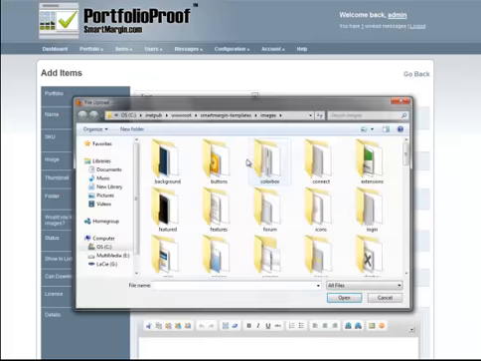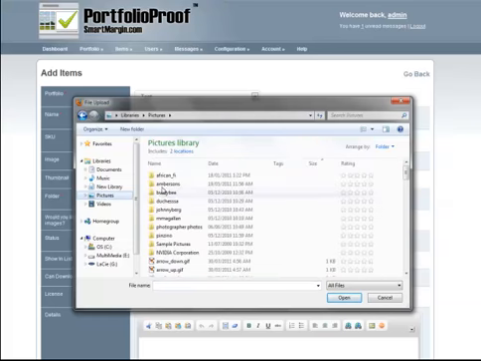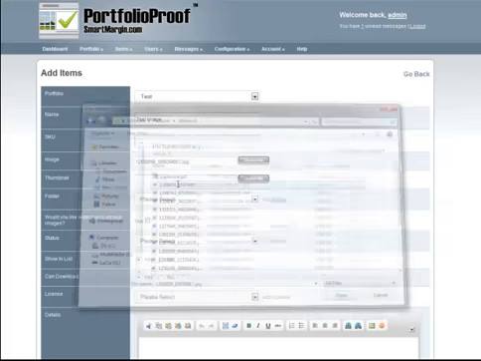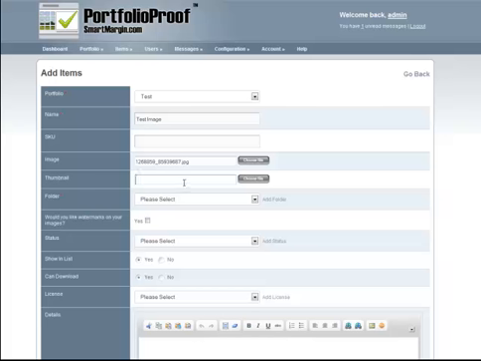For the image, let's go to that. For thumbnail, you can select your own thumbnail. If you don't, the system will automatically generate a thumbnail for you. For folder, let's put that in folder 1. You'll notice these are the folders I just created. It's not too late. We could still add folders if we wanted to.